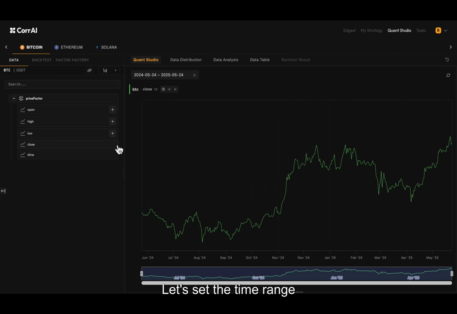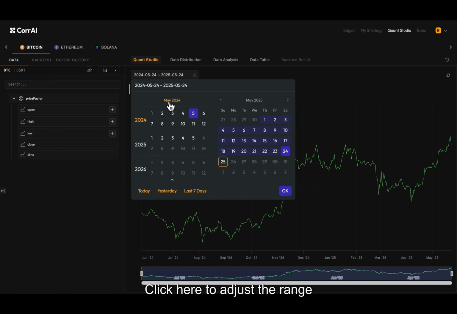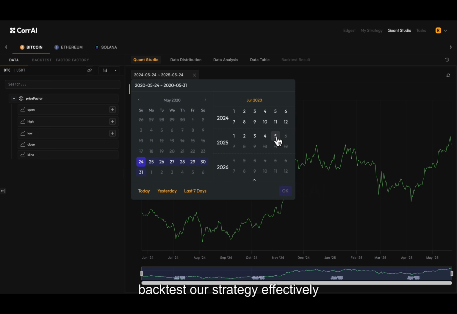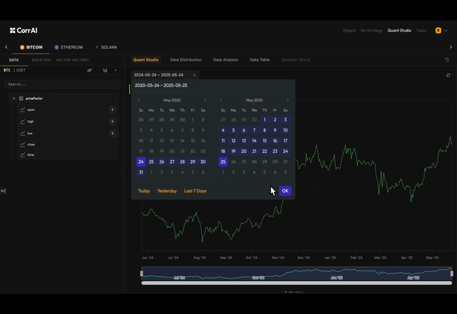Next, let's set the time range. Click here to adjust the range, the last 5 years for instance. This gives us enough historical data to backtest our strategy effectively.